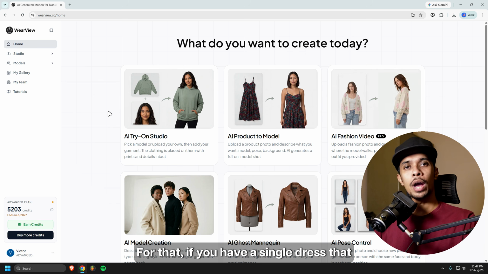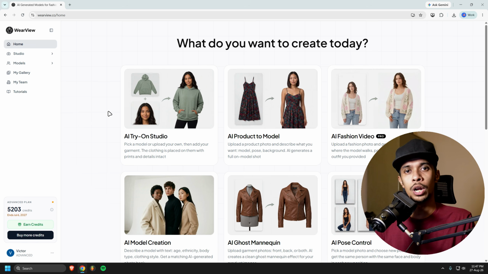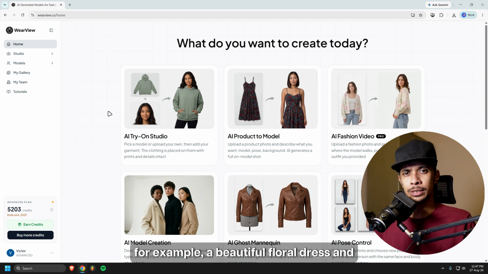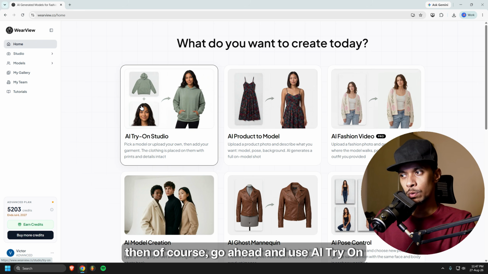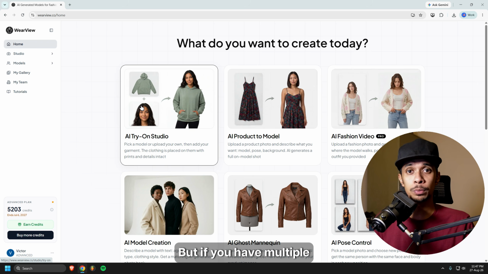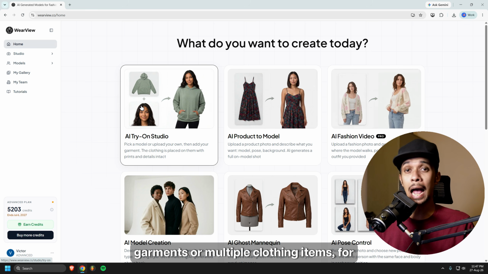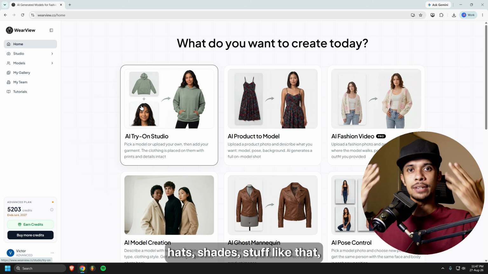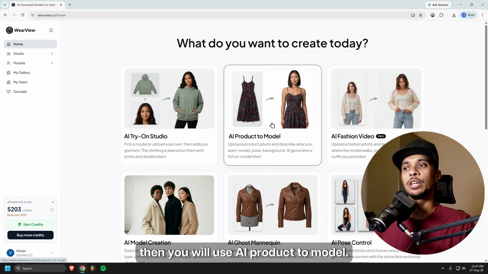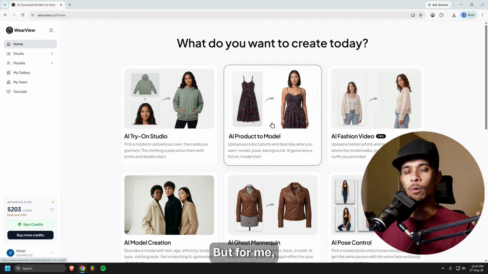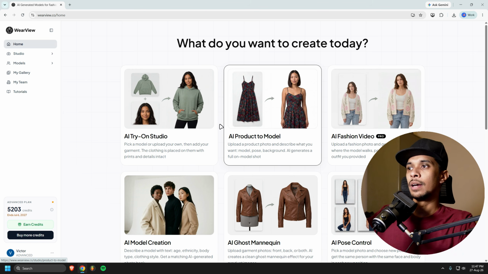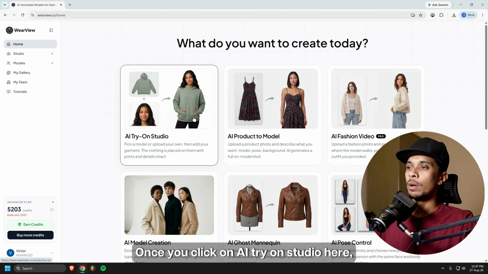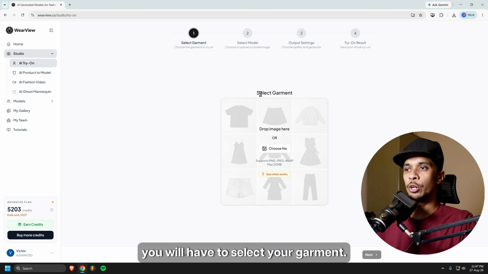For that, if you have a single dress that you want your model to wear, for example, a beautiful floral dress and stuff like that, then of course go ahead and use AI Tryon Studio. But if you have multiple garments or multiple clothing items, for example, a jacket, jeans, or a sneaker, hats, shades, stuff like that, then you will use AI Product to Model. But for me, I have a beautiful dress that I want my model to wear, so I'll click on AI Tryon Studio.